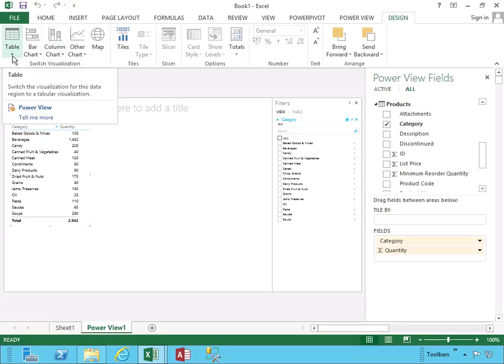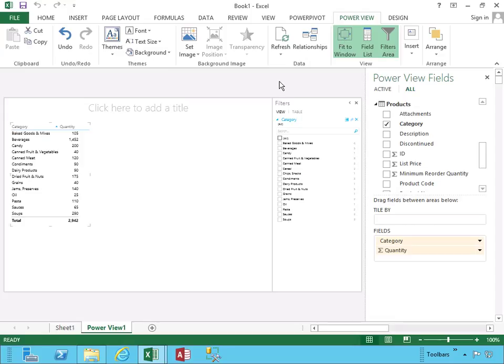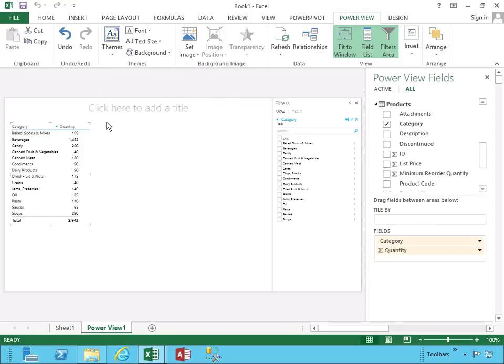Notice that we have tables, bar charts, column charts, other charts, map, tiles. There's a variety of options that we have within our PowerView. And by clicking the tab, we still see a few more. We could click on the entire table and choose a theme for it. Maybe you want to choose this one. Notice that the colors matched accordingly.